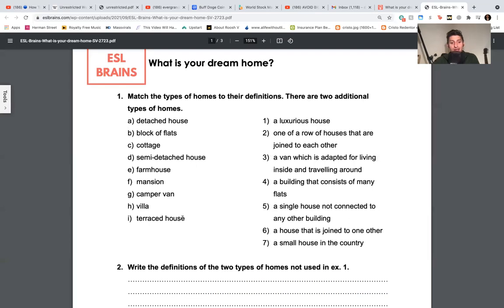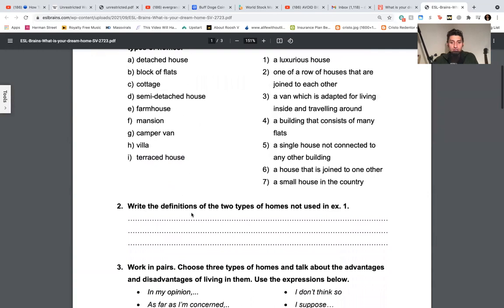Okay, and then we have a terraced house. Okay, so terrace is kind of like a space that's outside, an open space outside. So a terraced house. Okay, that's pretty much it. Okay, good.